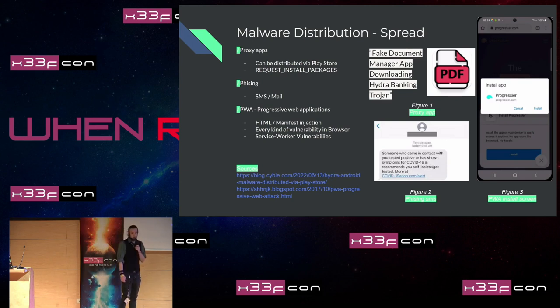After all, I'm going to talk now about the spread of this kind of malware, and we also have some ways to do it. The main way, which is now the most popular, is phishing, spread via SMS, direct messages or mail, which you can see in the second figure. Here is an example of a COVID campaign to download malware to phones.